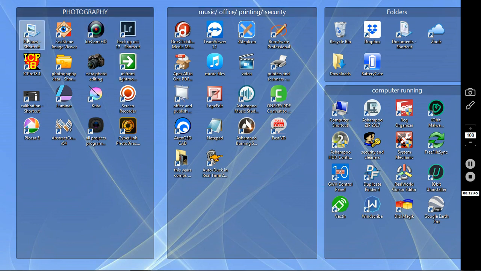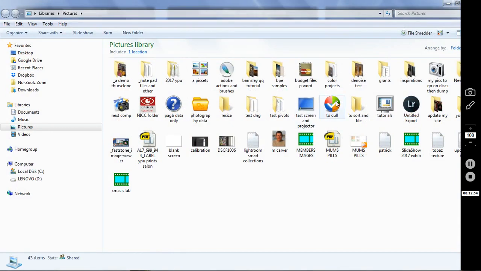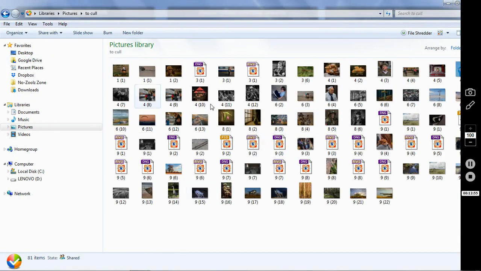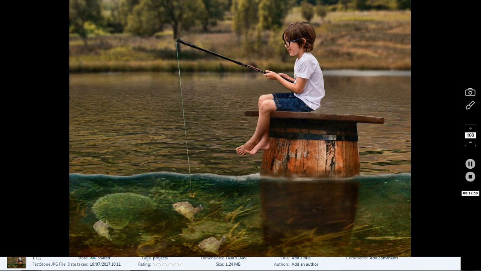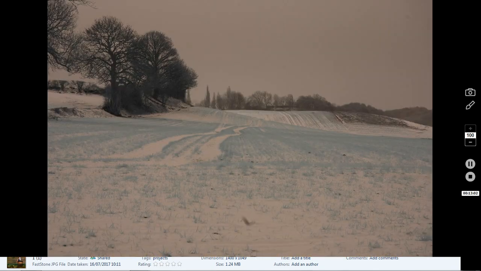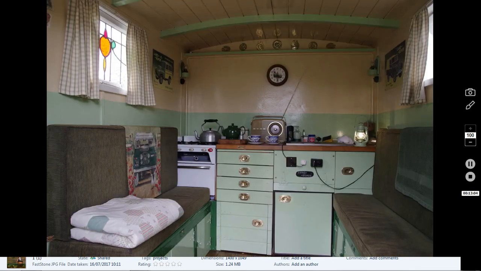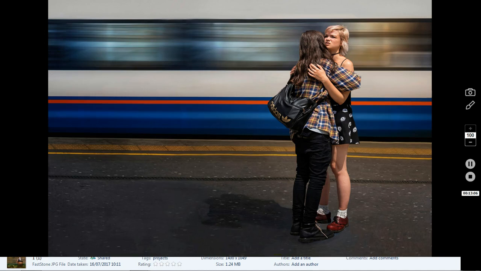Now, I did mention at the beginning of this tutorial that I do use FastStone as my main viewer. That's because I found Windows was quite slow. So even when I open this folder via Windows and double click on an image, it's in FastStone already, so I can click through. And I also mentioned that it's not a bad little editor as well.